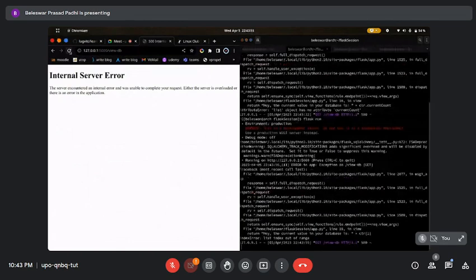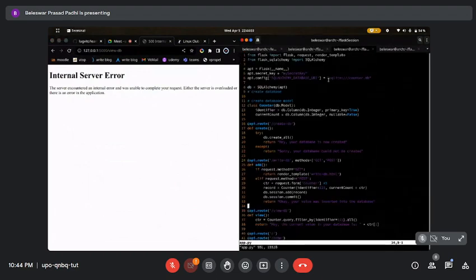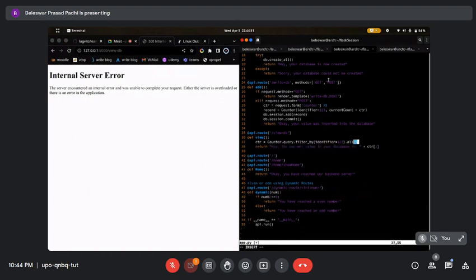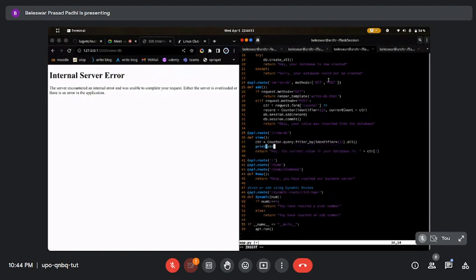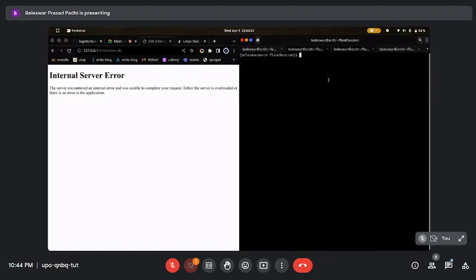Index out of range. Okay. Let me do CTR 0. Okay, let me just try to print the CTR first. And then let me try to do it here. Let's see what happens. Run my code again, and then visit it here.